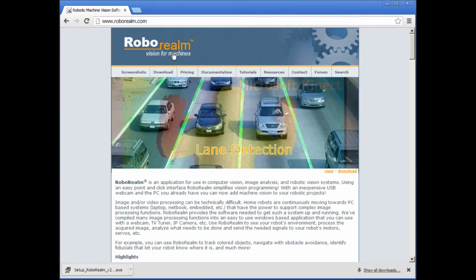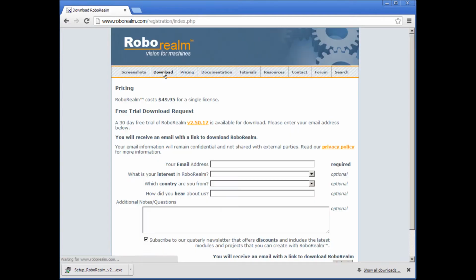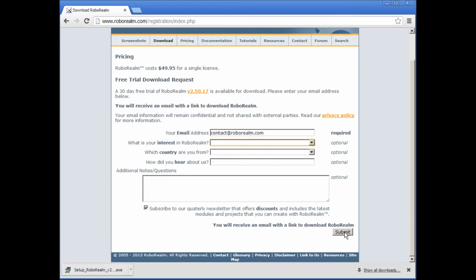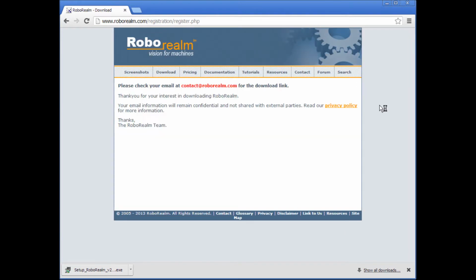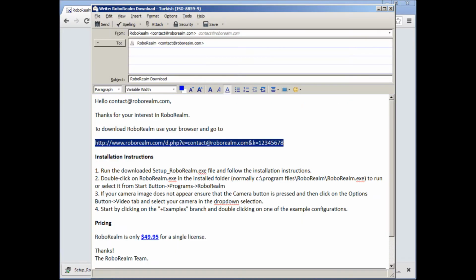Within the website, if you click on the second link, or the download link, you should be presented with the download form. You can go ahead and enter in your email address here into the first field, and then press submit. It should reply back pretty quickly and actually send you an email with the download link. Go ahead and check your email, and hopefully you should see an email similar to this.